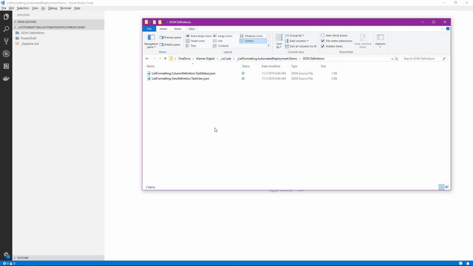The next is Json Definitions. This is where I'll include a separate JSON file for any list or view or column formatting that I'm doing. So we see that in this demo, we're going to create a task status column definition. We'll apply that to both the list view and the site column. And then I've got a task view file, and that is going to be applied as a view definition for a list that uses tasks.